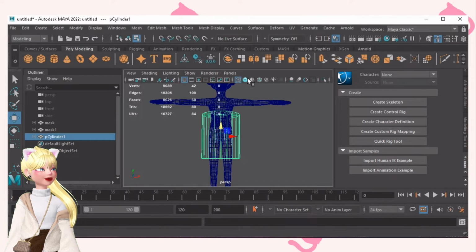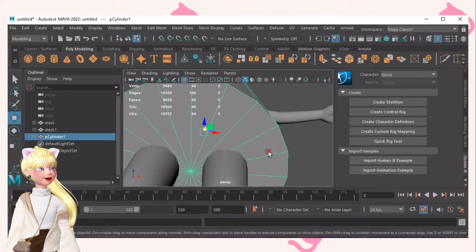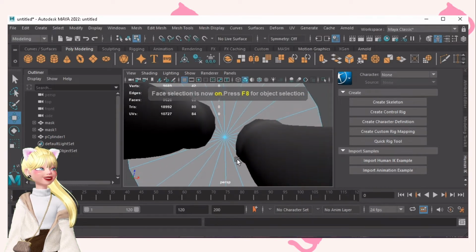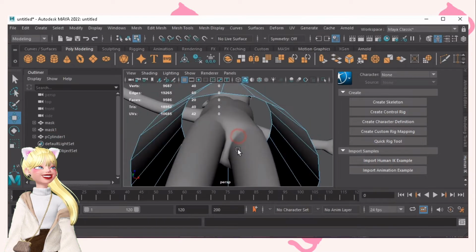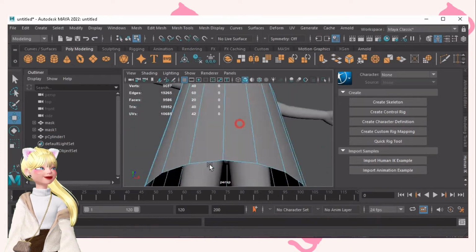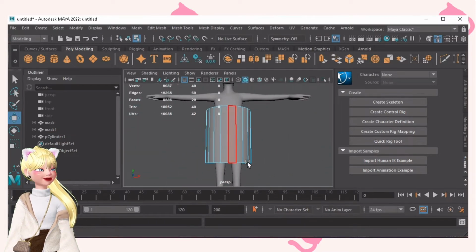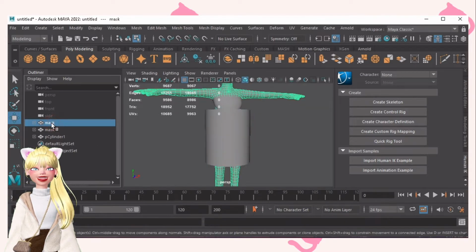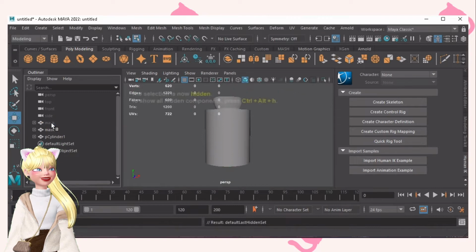Now let's go back to that mode. F11 and make sure it's like this. Select this and then delete. Ta-da! The other side is deleted too. Now that I have the size, I'll have to hide this mask once again by pressing Ctrl H.